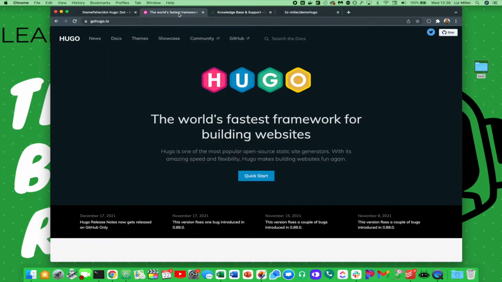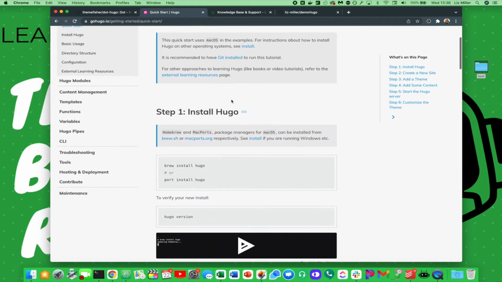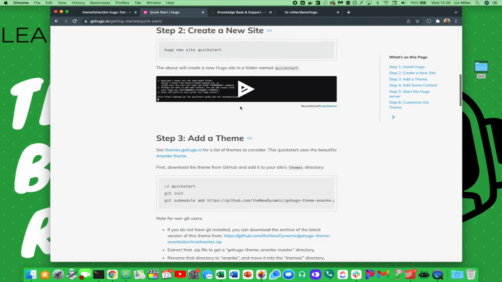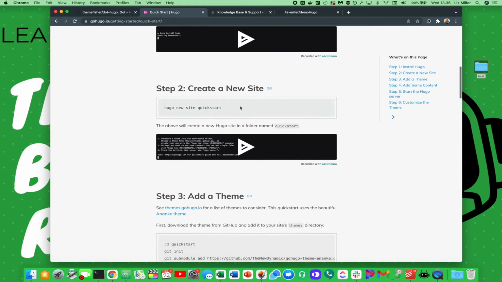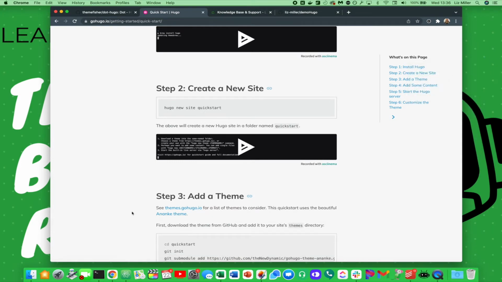The first thing is you're going to need to make sure you have Hugo installed. So just go to the Hugo website, go to their quick start, make sure that you have it installed. You can use Brew on a Mac, or you can use Chocolatey on Windows, and they have the full step-by-step tutorial. I'm going to go ahead and just delete out this test folder.